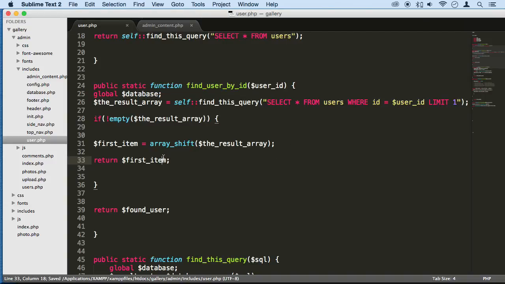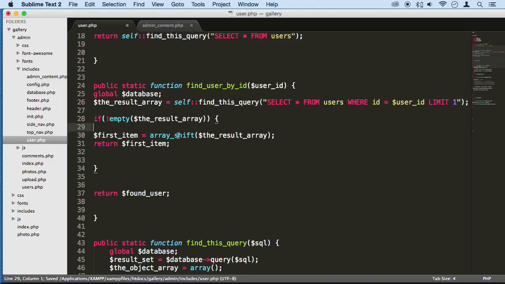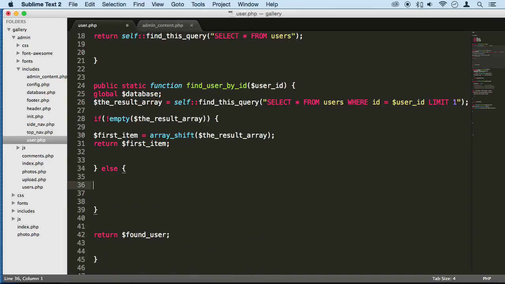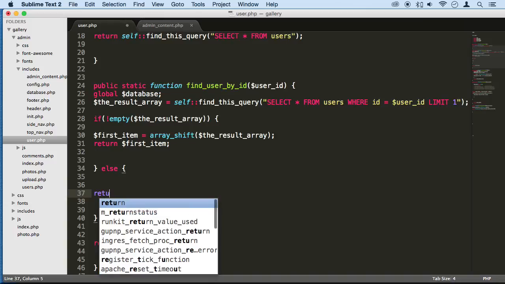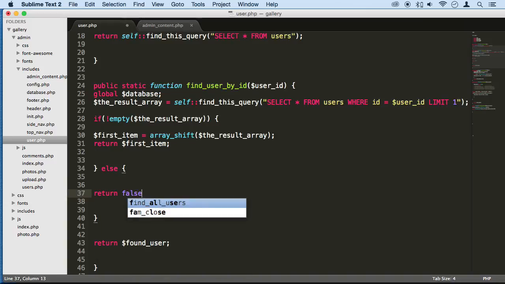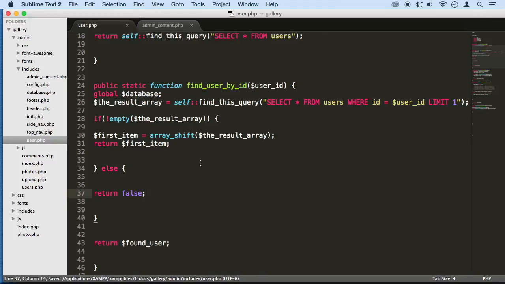We could do something like that. I'm going to show you another way, but I want to do it the long way first, so that you know how to do it this way. Else, return false. There we go. All right, so we could do it this way.